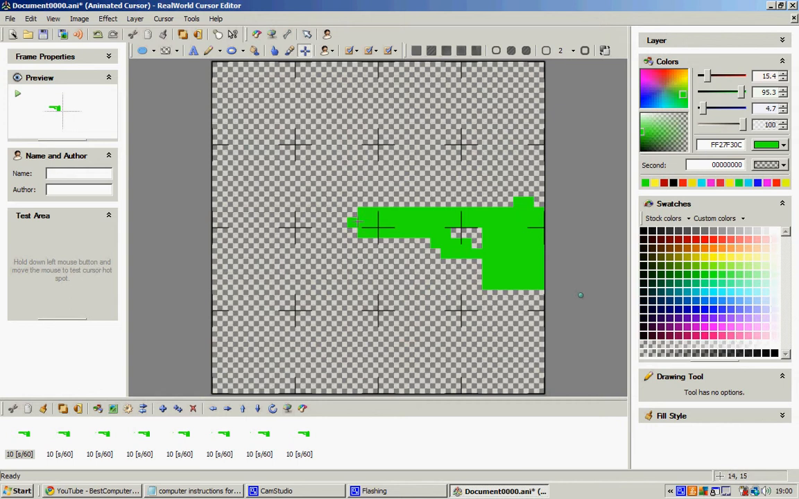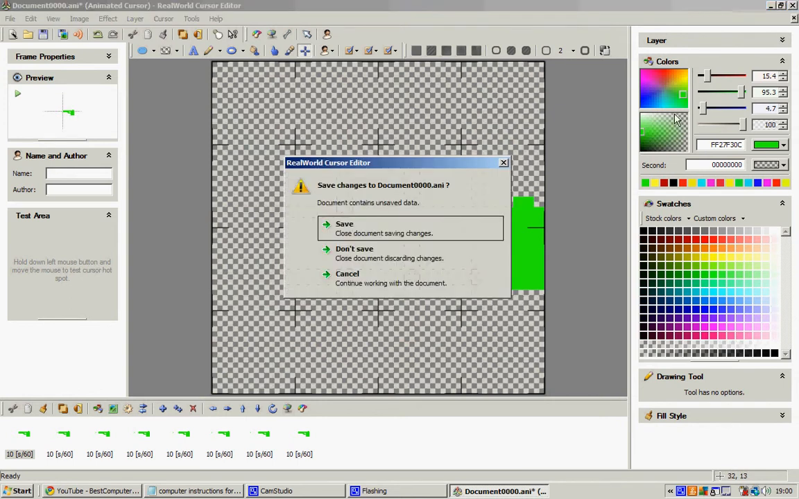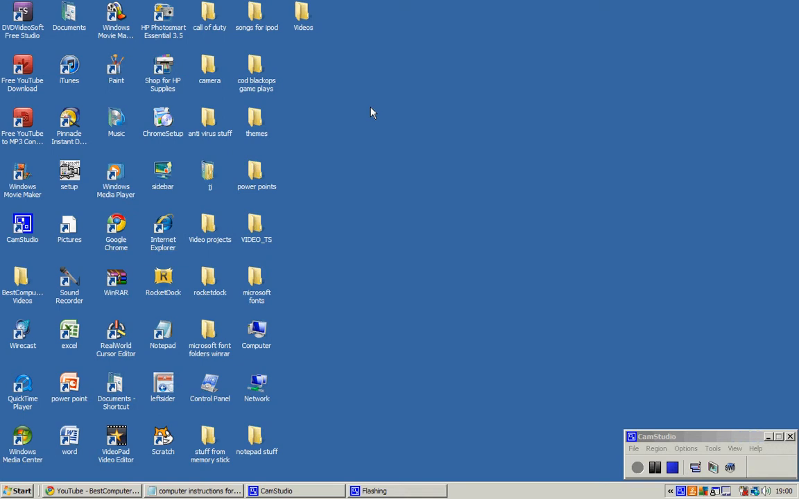shooting gun cursor. In the next video, I'll be showing you how to get little rings around it and stuff.